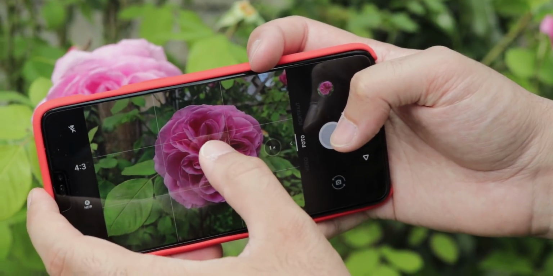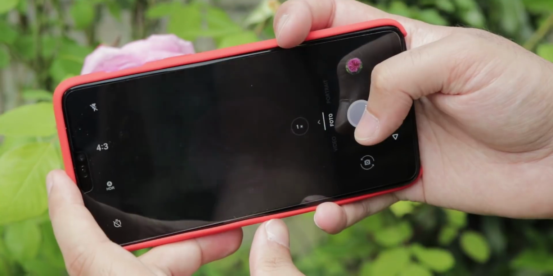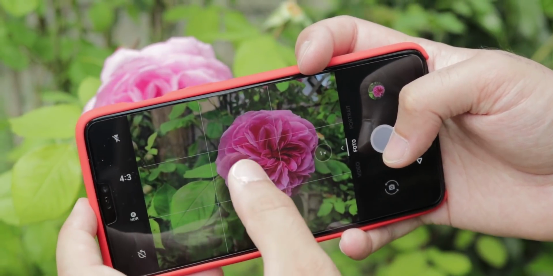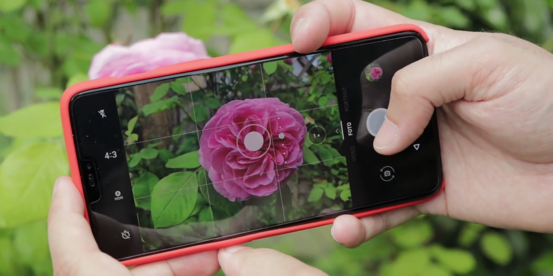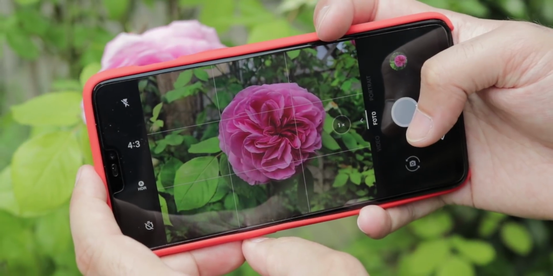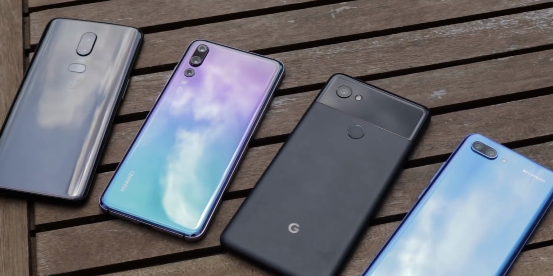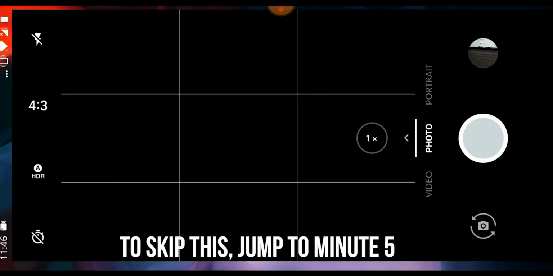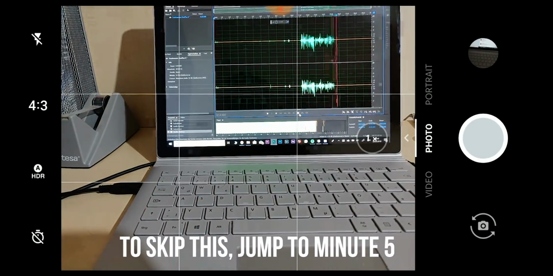What's new here is that the main sensor comes with optical image stabilization. Electronic image stabilization is still there, like on the Pixel 2, but with OIS you can get even more out of your pictures, may it be low light images or videos. So let's have a look at the photo camera app and its settings.